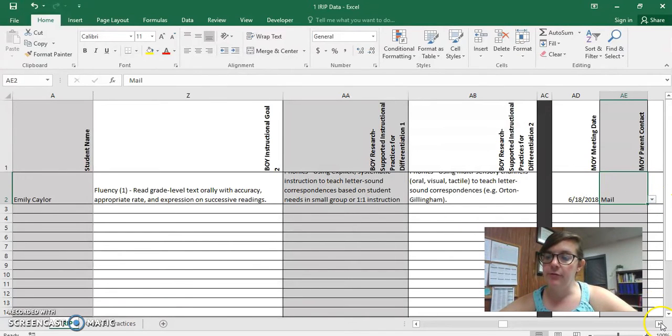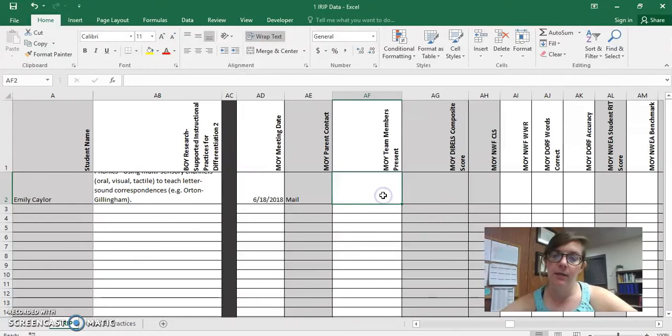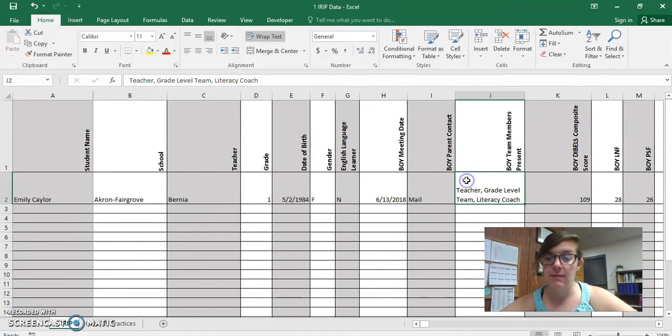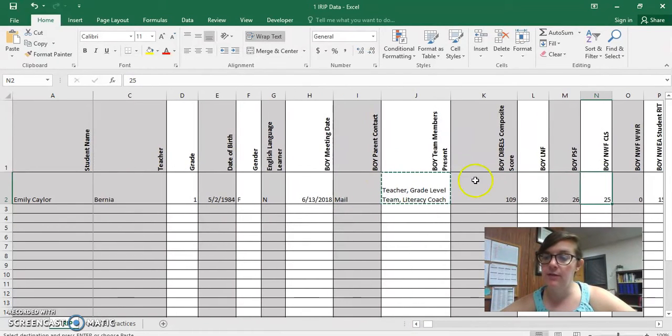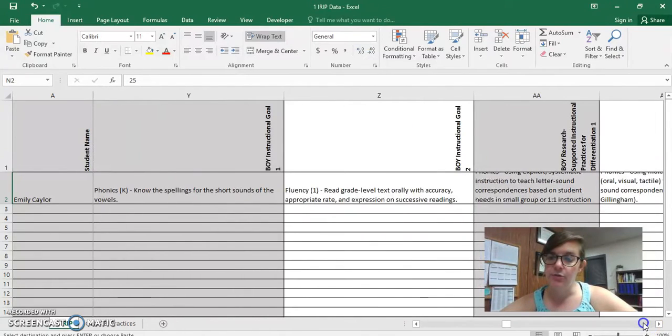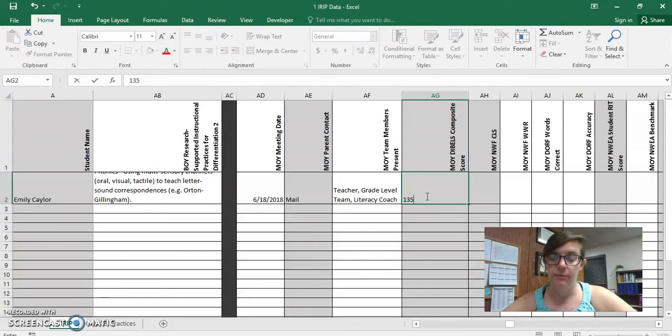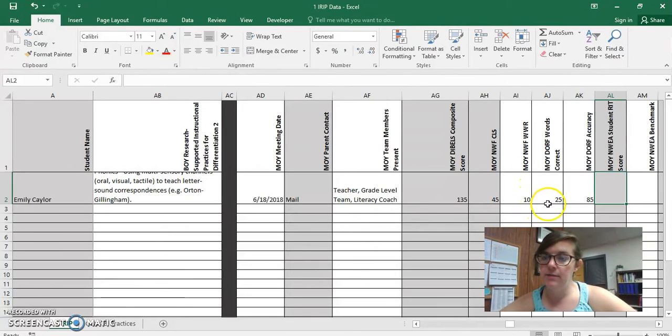Maybe you mailed them the letter again or sent the letter home again. Team members present: I can go back to the beginning and copy because the same people are going to be there. So once I press Control C, I can go down, press Control V, it pastes, and then I have composite score. I've just got a few random numbers here. And you're inputting data, same as the NWEA score.